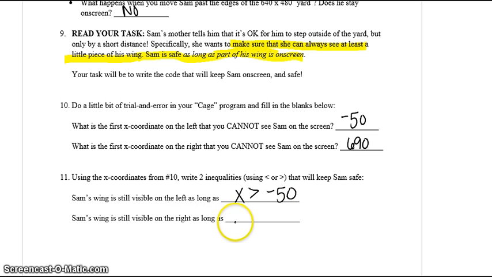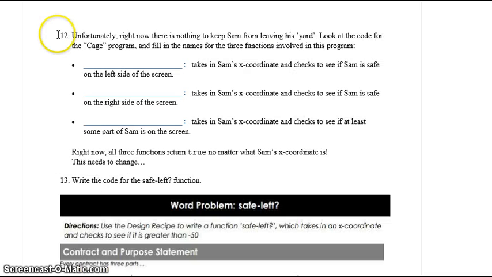Sam's wing is still visible on the right as long as x is less than 690. So those are the 2 inequalities that will keep Sam safe on the left side and the right side of the screen. Next page. Unfortunately, right now there's nothing to keep Sam from leaving his yard.